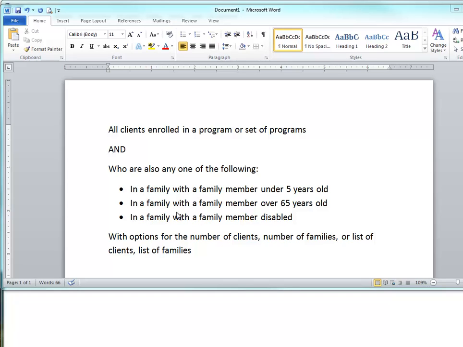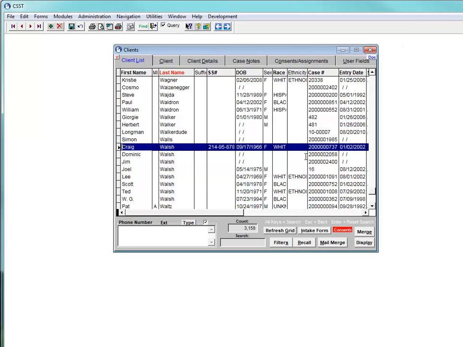And finally, if they are also in a family with a family member who is disabled. And from that set of results, they need to be able to determine the number of individual clients, the number of families, and optionally to be able to list the individual clients or to list only the individual families. So let's take a look at how we go about doing that in CSST.